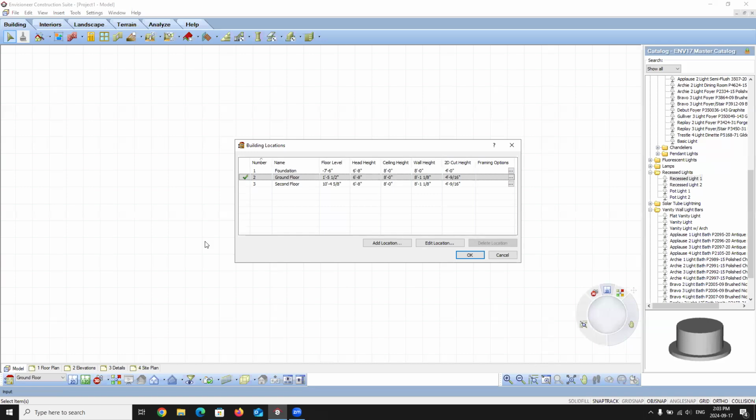When you draw walls or insert other elements, such as your doors and windows, they are inserted at the current building location, which is selected using your view control toolbar, which we've already opened up. By default, when you open a new Envisioneer project file, there are preset building locations, each of which has predefined settings. You can edit these settings, adjust these existing building locations, or create new ones that suit your design needs. So with our building locations dialog box open, we're now going to take a look at how to define our building locations.